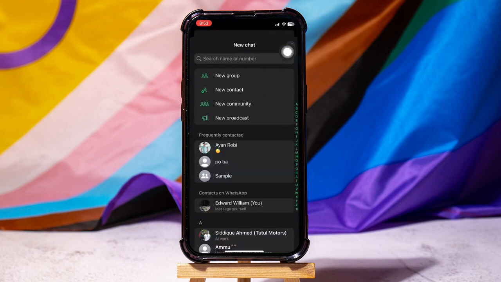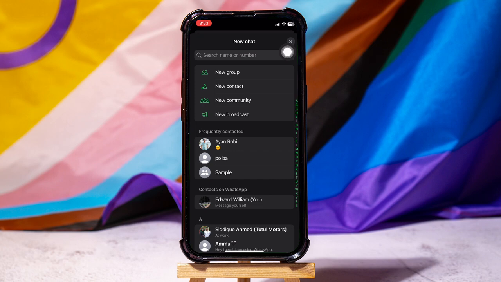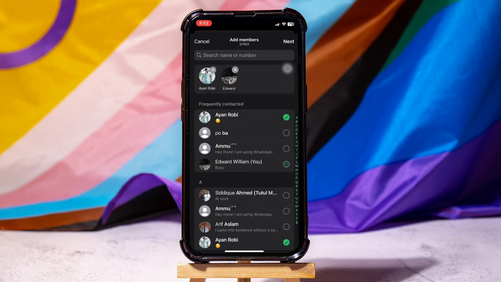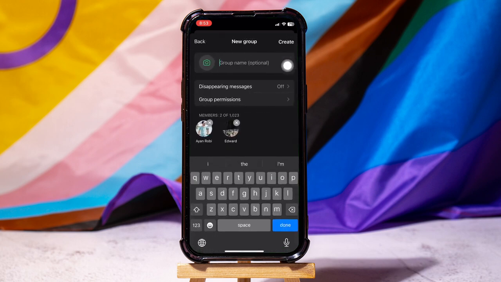Then, tap on this plus icon at the top right corner. Select the option New Group from this page. Tap on the circles right beside the names to select multiple contacts. Once you're done selecting, tap on the next button at the top right corner of your screen.